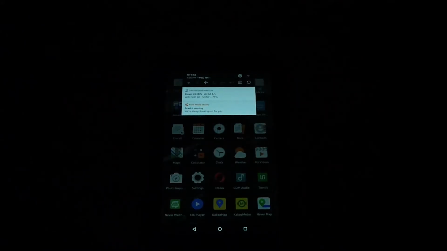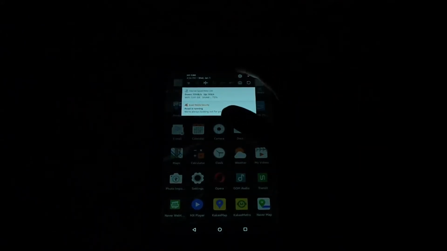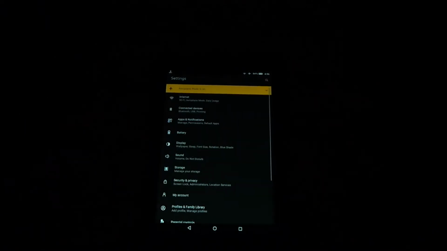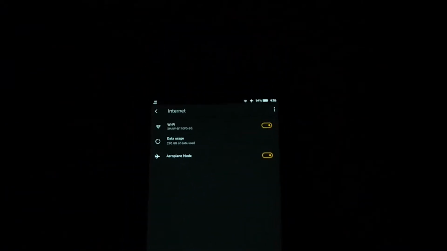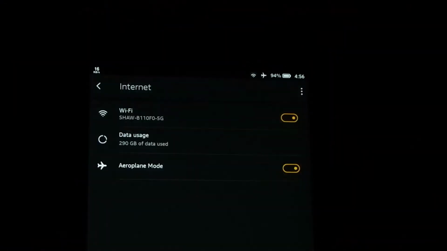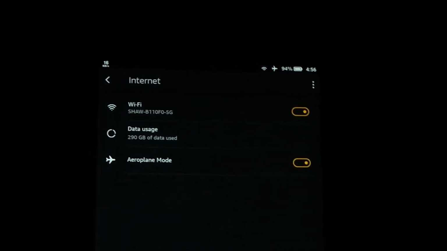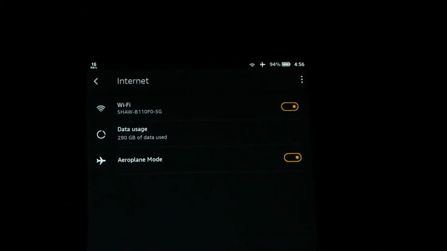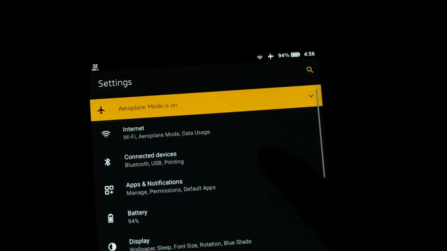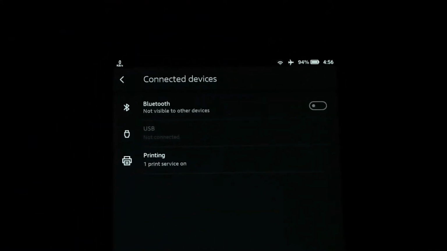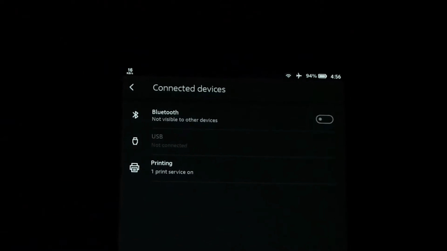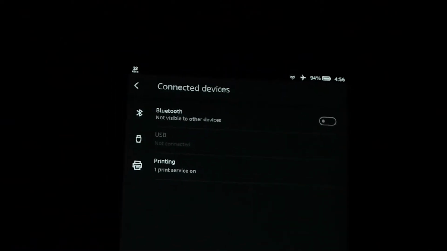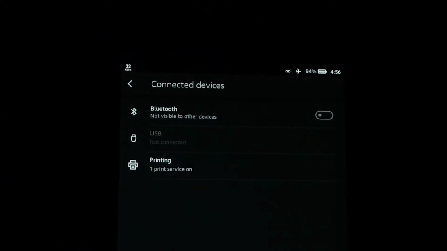And to understand every technology, it's inside of settings. In settings, this tablet has internet, and in internet, you can change the Wi-Fi or how much data is used, and turn on the airplane mode. And for connected devices, there's Bluetooth or USB or printing, so you can connect wirelessly to print your things on the tablet.